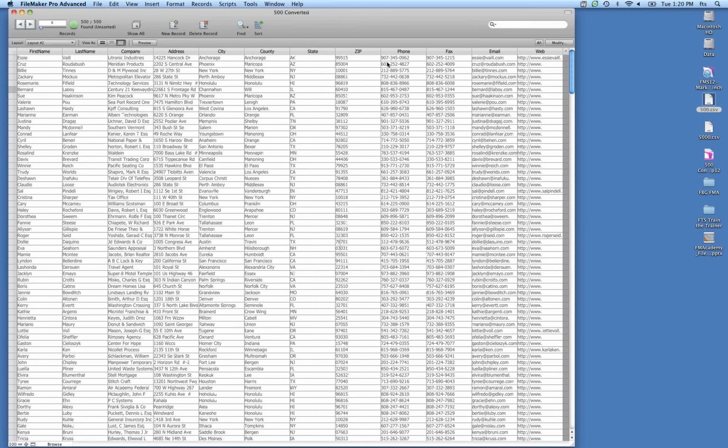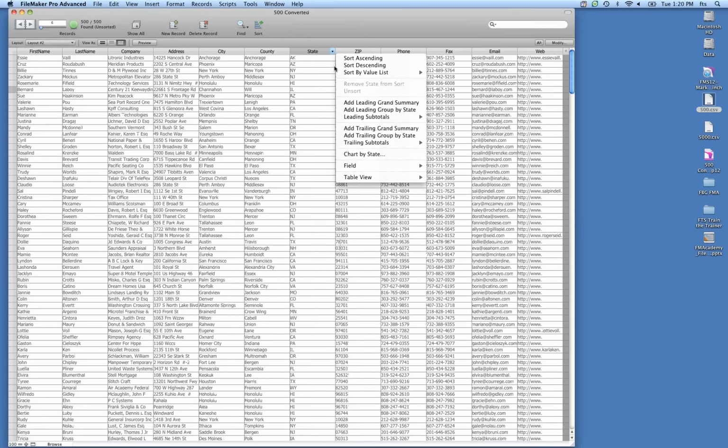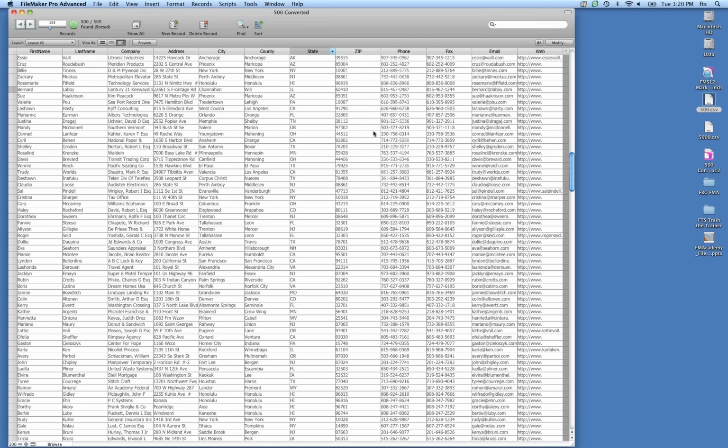So some simple things you could do here. I'm in as a full access user. I've got some raw data. I might want to get a sense, within my 500 records, of how many there are per state. So using the submenu that's available up there, I can do things like add a leading group by state.